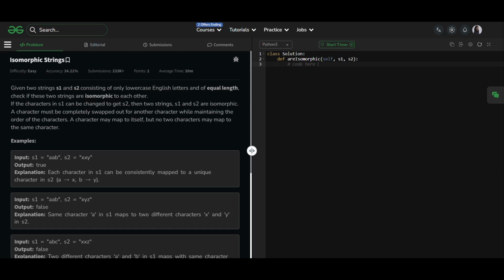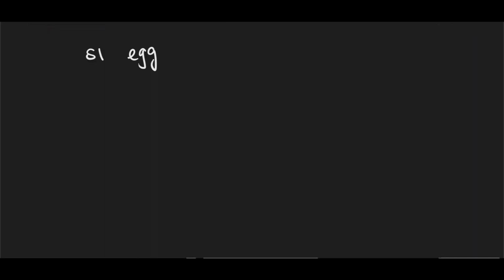So basically, two strings are isomorphic if characters in one string can be replaced consistently to get the other string. The order stays the same and each character maps to only one character and no two characters map to the same character. So for example, let us say string 1 is egg and string 2 is add. If we map E to A and G to D, the pattern will look like ADD, which is ABB, and ABB has the same structure, which is isomorphic.